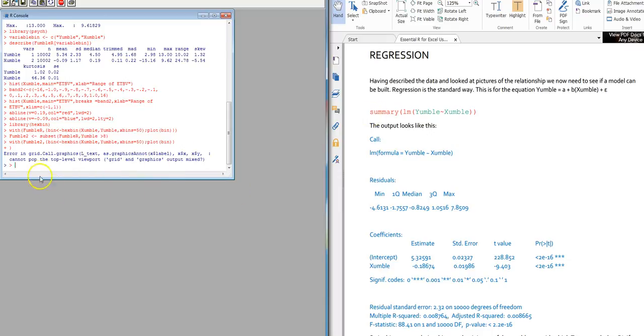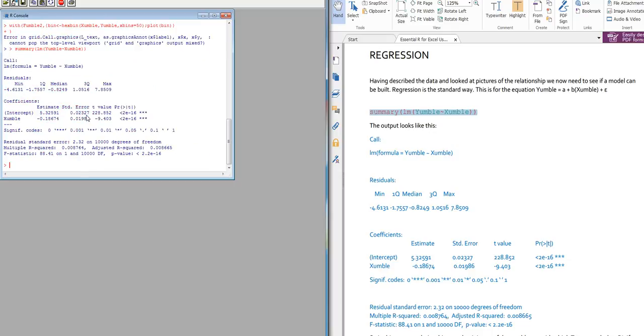Oh, I've got an error message there, but it didn't seem to affect our output, so we're not going to worry about that. We now want to run a regression, and the regression is like that. Here's the output. So it's y equals a plus bx kind of line. A, the intercept, is that value.